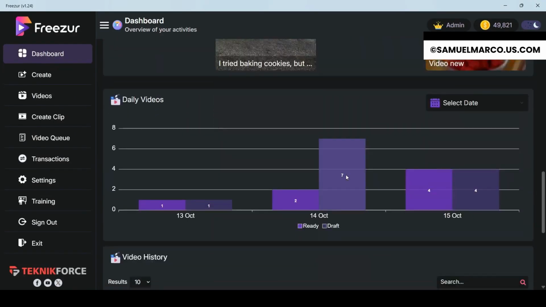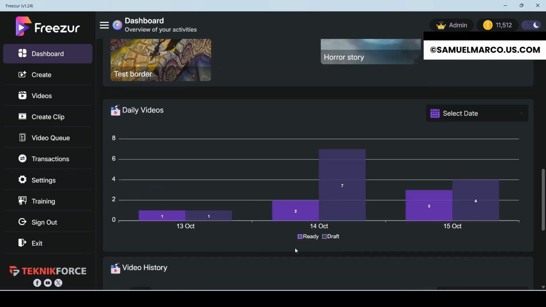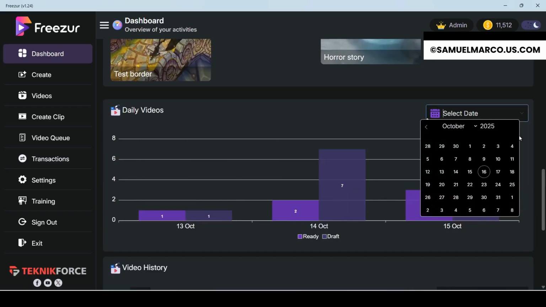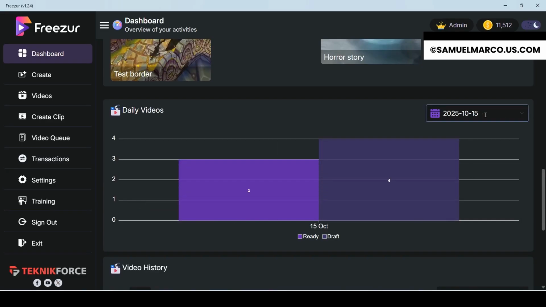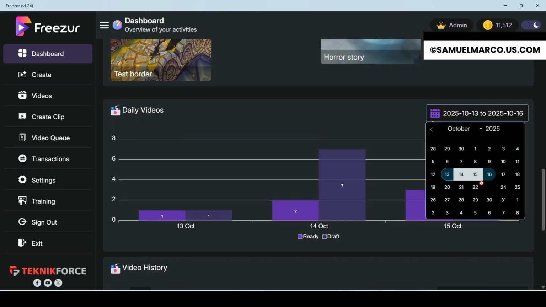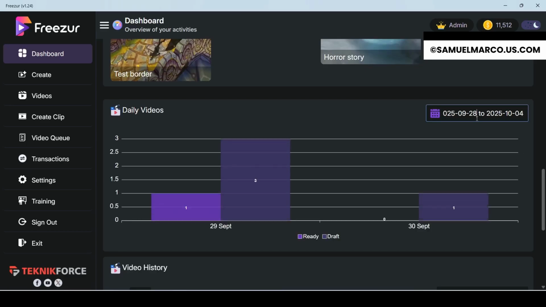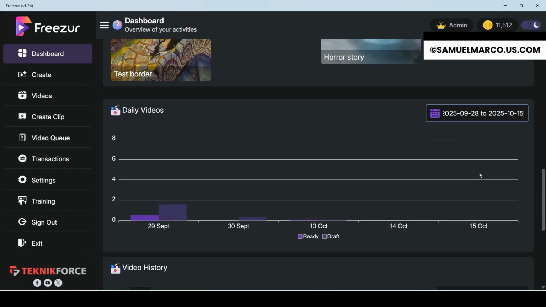Next, check the graph that displays the number of videos created, organized by date. This allows you to track your progress over time. You can select a custom date range to view activity within a specific period. To view records for a single day, select just one date. To view records for a specific period, select 2 dates to define the date range.